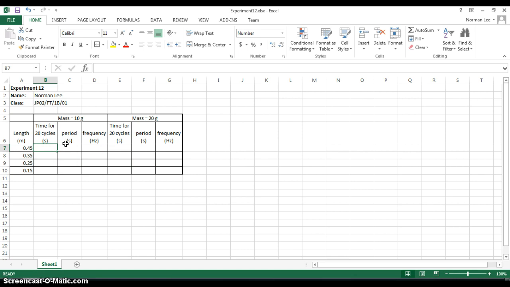So now you are ready to enter your experimental data. Let me just enter mine, and I'm sure yours will be different. Mine is something like this. Yeah, 15. And I expect that you will enter yours.